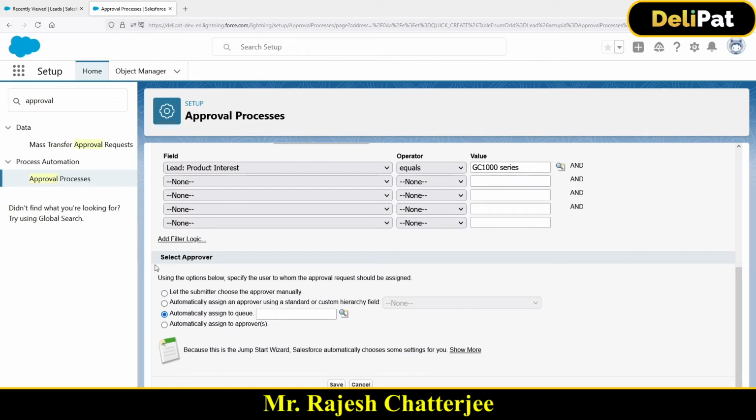Okay. The first option is asking you, as an admin, who should be the approver. So you as an admin have understood the customer requirement. Customer said whenever a lead gets created with product interest equal to this, an approval will go to someone. Okay, now let's decide who should be that someone, right? Who will be the approver?